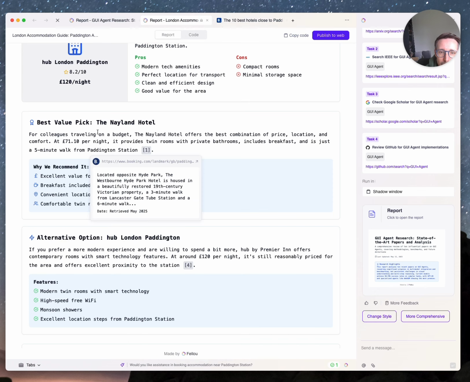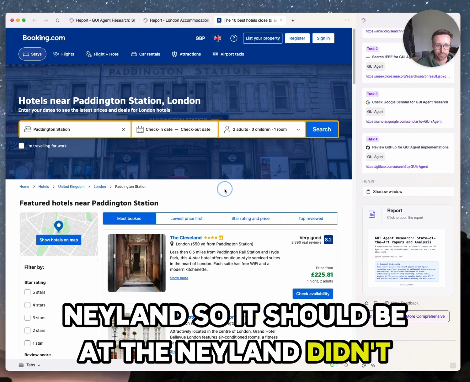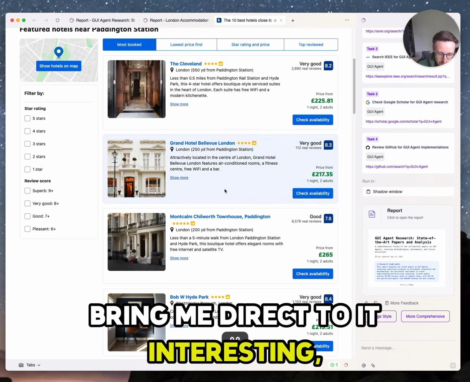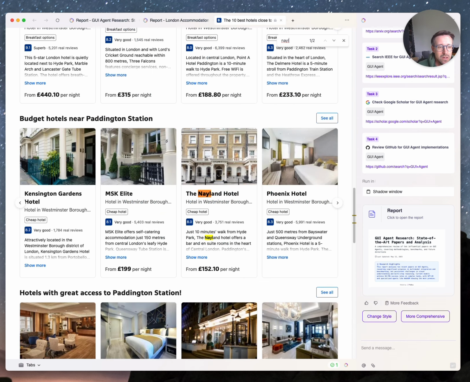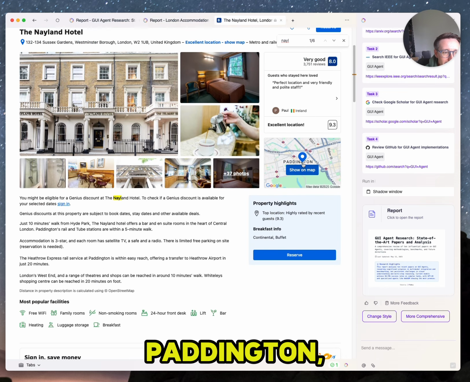Wait, what? Nayland. So it should be at the Nayland. Didn't bring me direct to it. Interesting. Is it even on the page? The Nayland. Oh, it's hidden down here. I mean, does it look right? It was dead on Paddington.